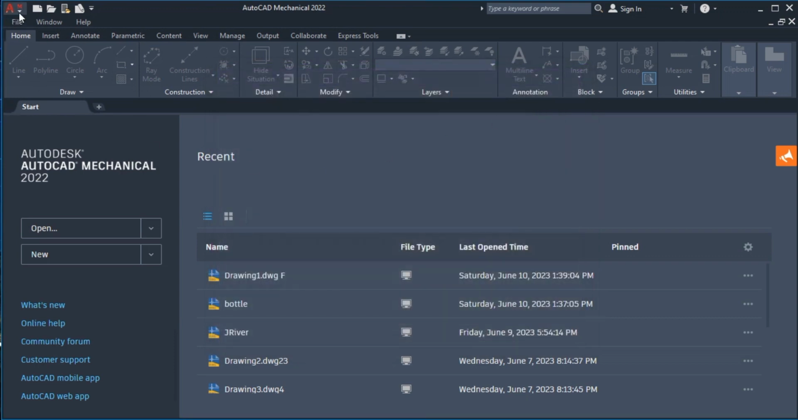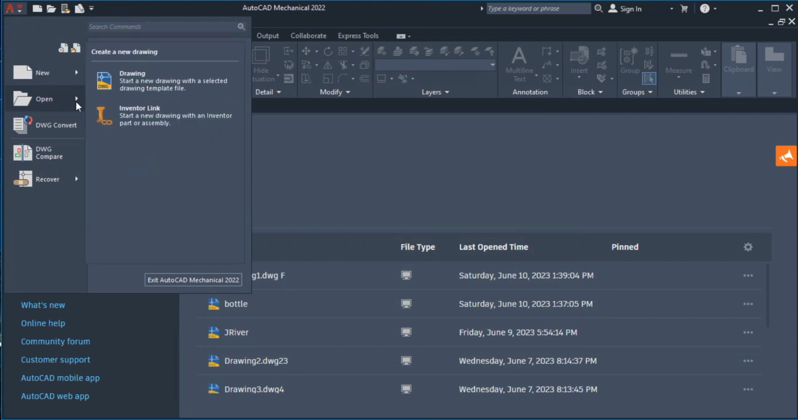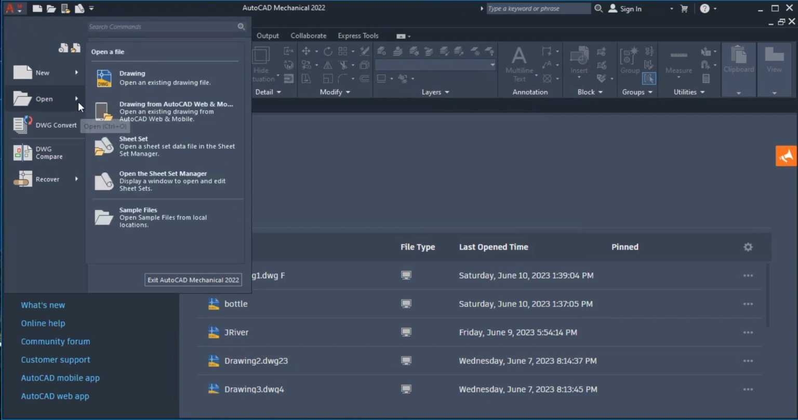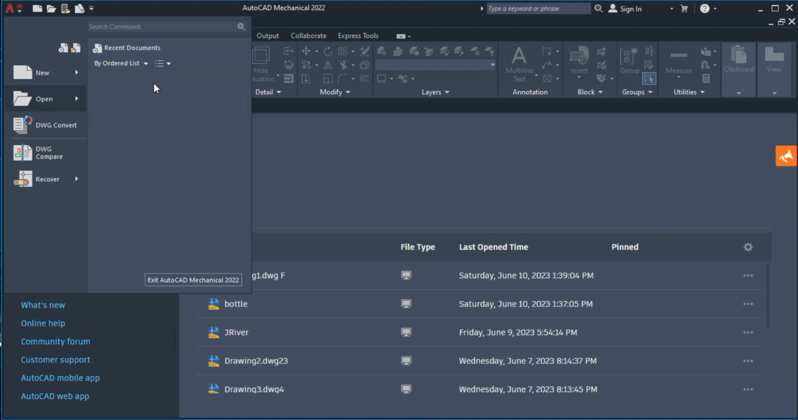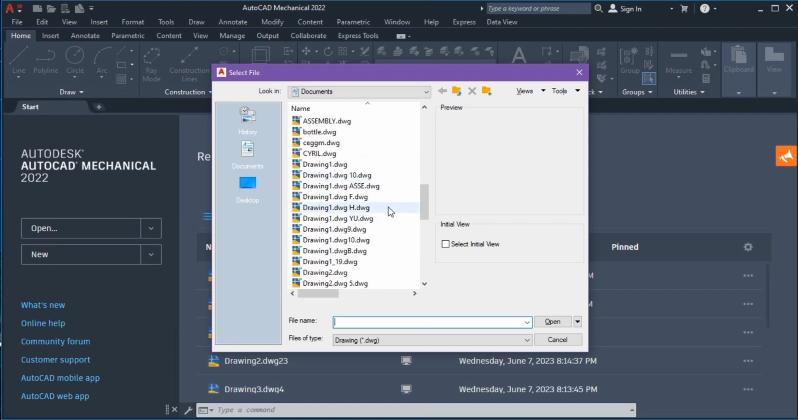Then you can also open using the new here, or you can also open using the open drawing again. Using that you will have to open a drawing that you had recently drawn. Here are many other drawings that I had done previously that will not be displayed here on the recent.